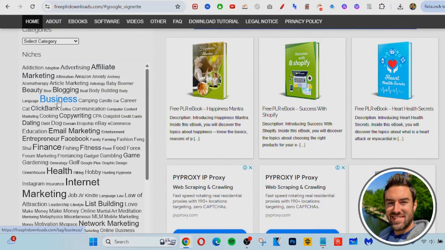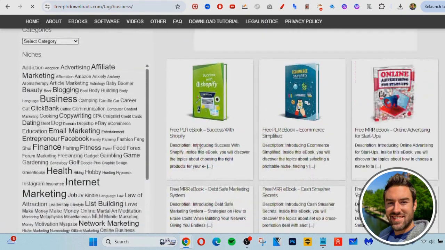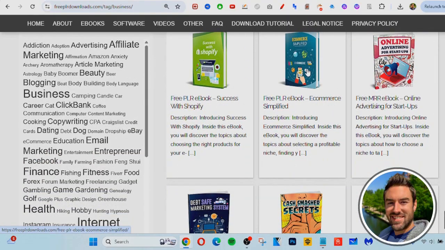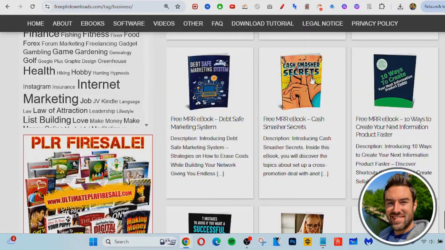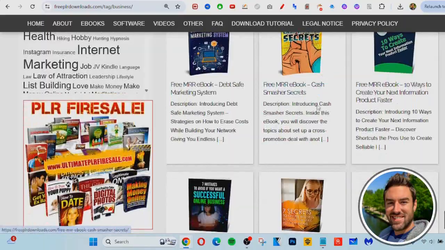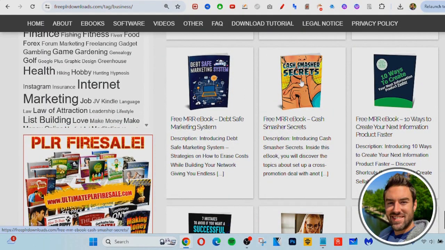So you can see right here where it says business, I can just click that right there, and then it's going to list all these different PLR books. So it has Success with Shopify, E-commerce Simplified, Cash Smasher Secrets. So we just want to find one that's relevant, and then we want to open it up. So let's say this one right here, okay, Cash Smasher Secrets.